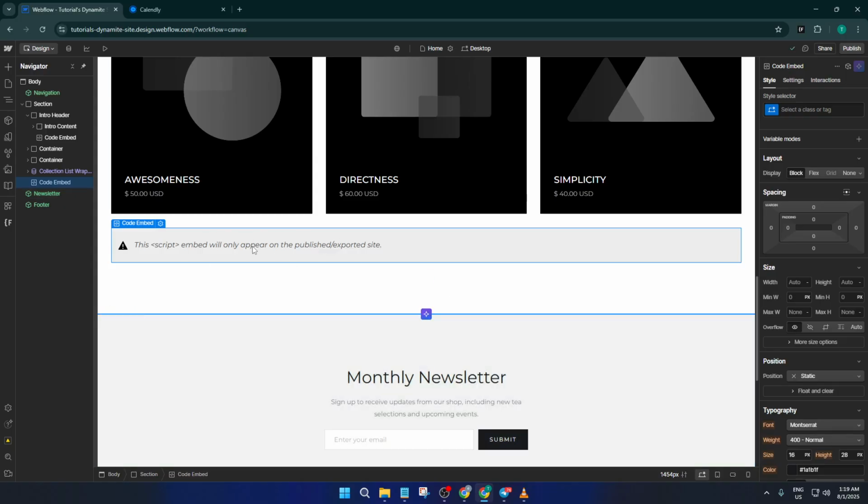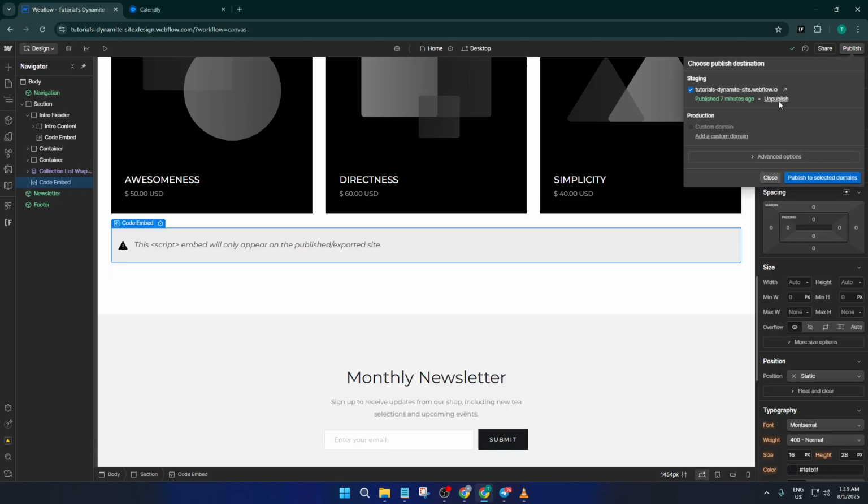Now it's time to make the changes live. Go up to the top of Webflow and hit the Publish button. Give it a moment to work its magic. Sometimes it takes a short while for the changes to show up, especially if your site is a bit larger. As soon as it's published, hit the Preview button to check out your handiwork.